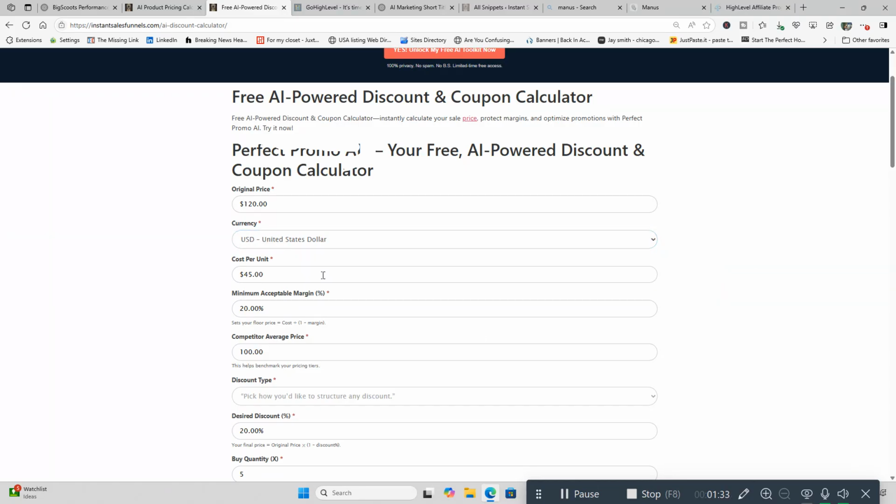You're going to put your cost per unit right here. That's self-explanatory. Minimum acceptable margin: set your floor price, and it tells you right here the math, equals cost divided by one minus the margin percentage. You put that in there. I got 20%. Competitor average price: we got 100 here, we're going to put in 200. This helps benchmark your pricing tiers.